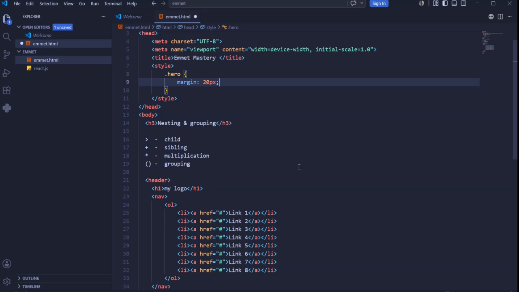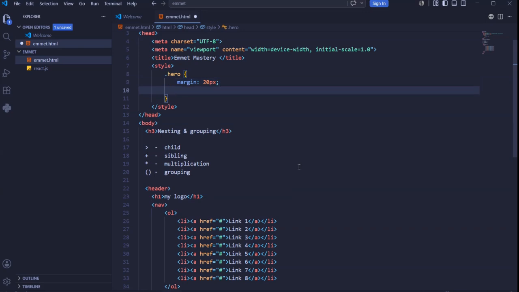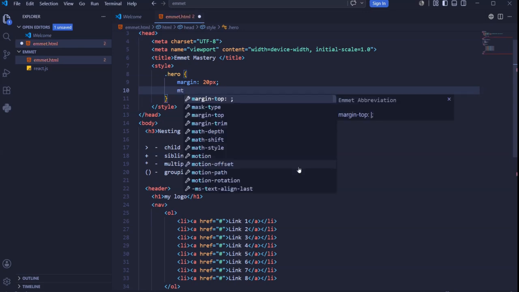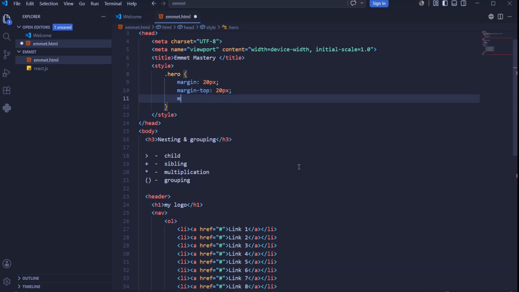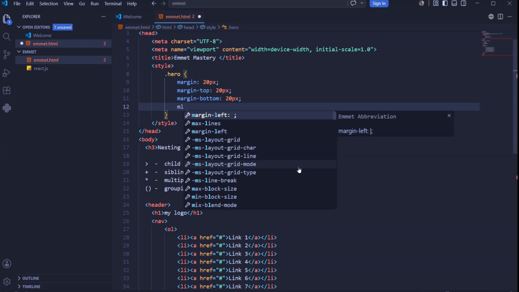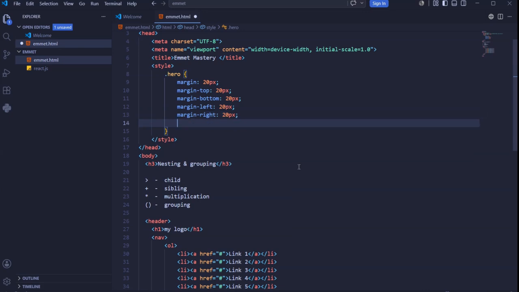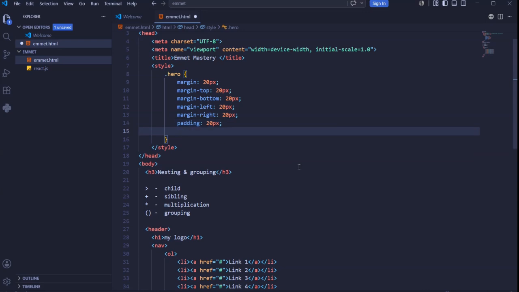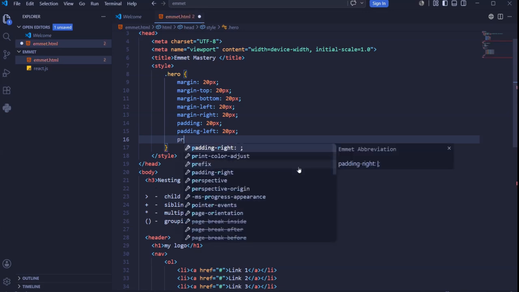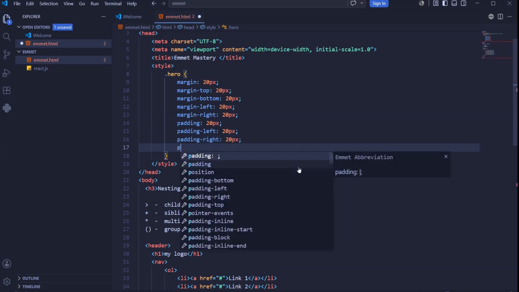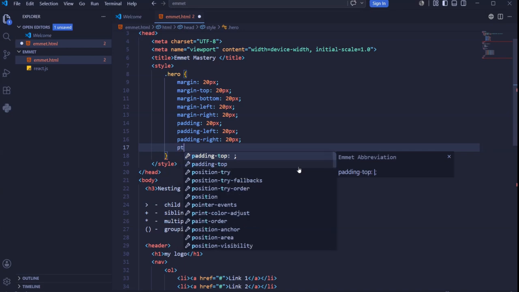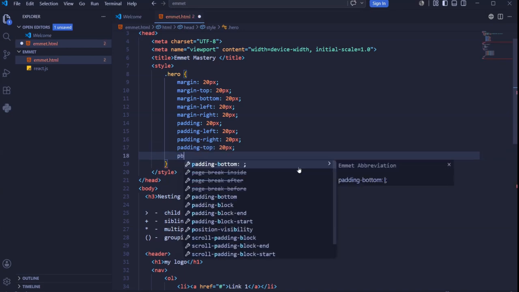If it's margin top alone, I'm going to add MT20 tab, margin bottom same way, margin left, margin right. If it's padding, same way, we have padding 20. For padding left, again padding right, we have padding top, and finally padding bottom 20 tab.